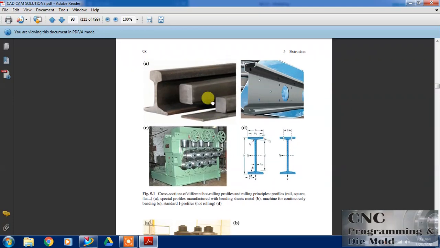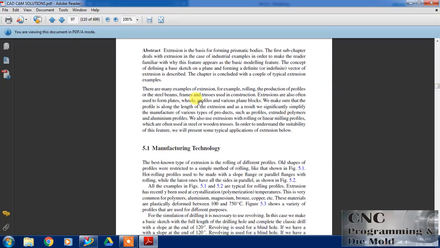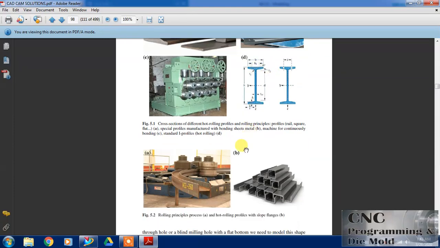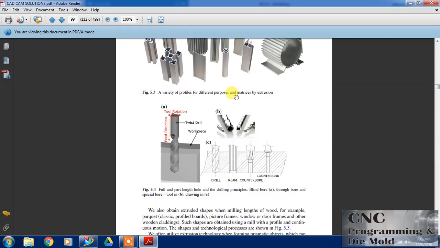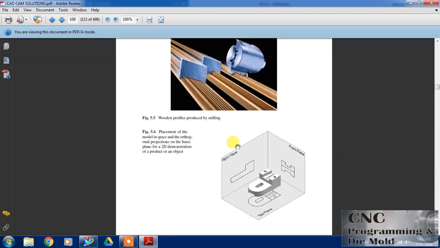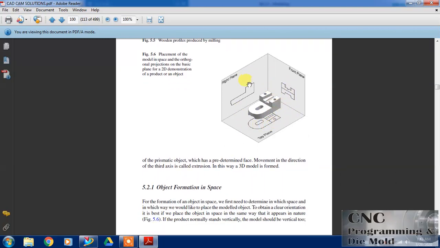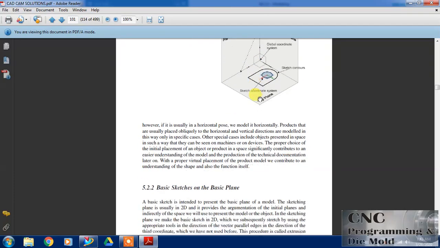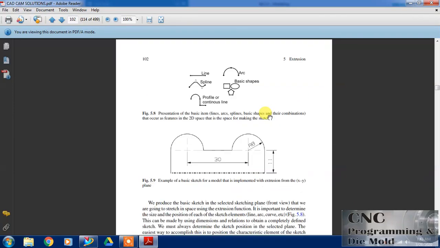We have certain examples. In industries we have a lot of shapes like this which can be created with the help of the extrusion process. These all are extruded objects. You have to create this section and then give the height and it will come like this. These all are extrusion processes, and for this we have the plane. With the help of the plane we can extrude our object. Just create a sketch and then give it a height.